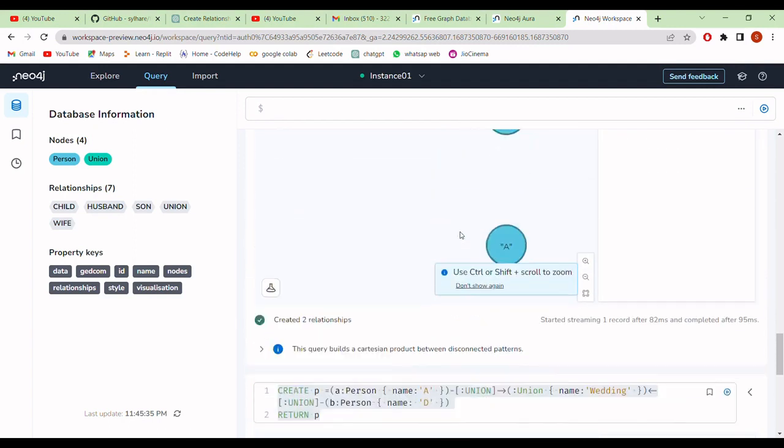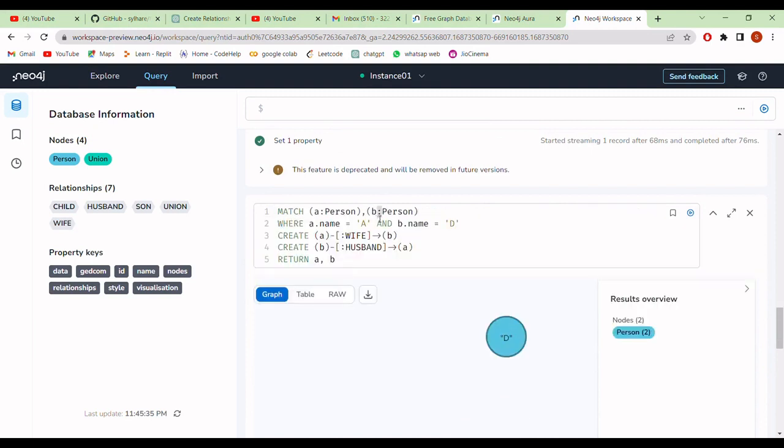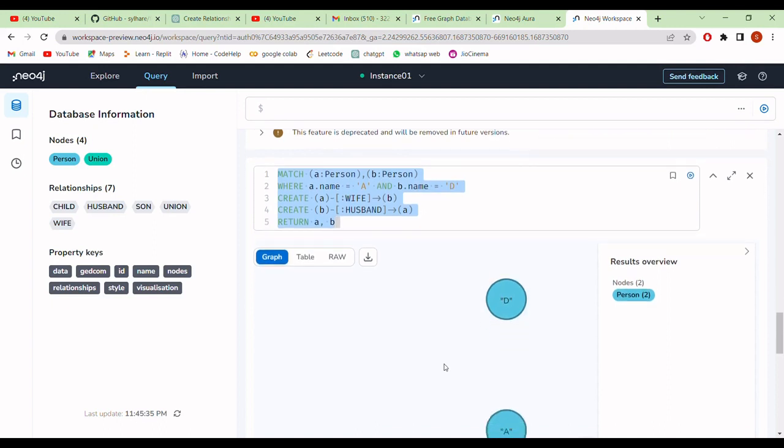In the next step, we are using this Cypher query. This Cypher query matches two nodes labeled as person with names A and D. It then creates a wife relationship from A to D and a husband relationship from D to A. Finally, it returns nodes A and D, as we can see in the figure.